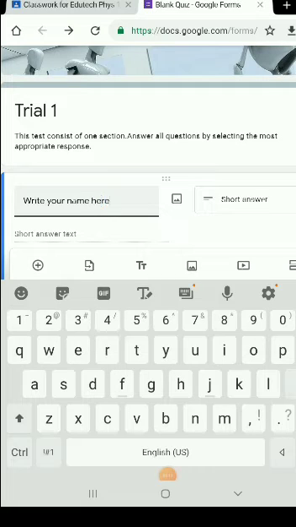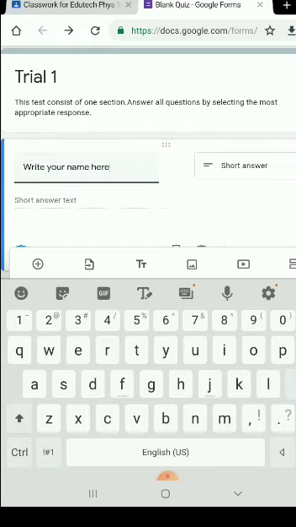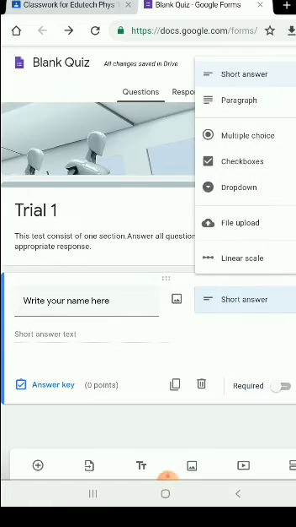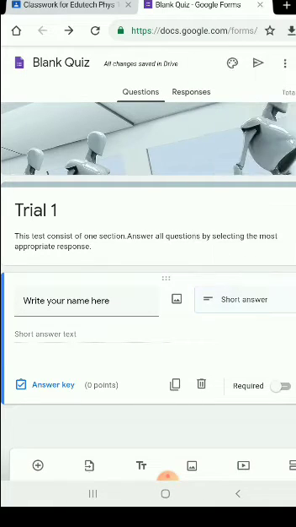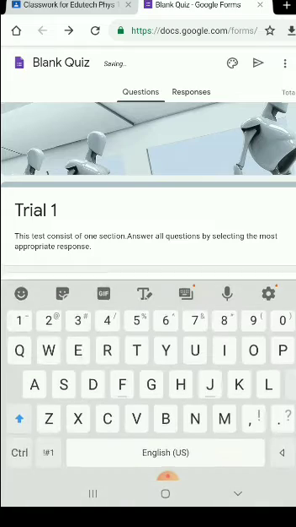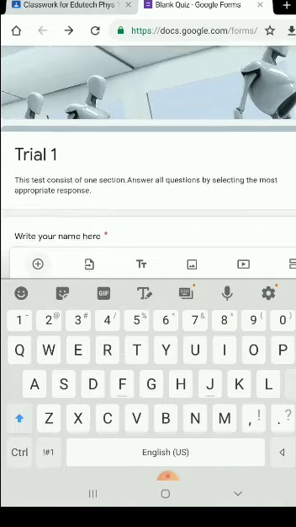What I'm also going to do, I'm going to ensure that this is a required question, so the students cannot move on until they have answered that. So right where you see that there on the screen, that little tab, you slide it across and it becomes a starred question or a required question, so they have to answer it.